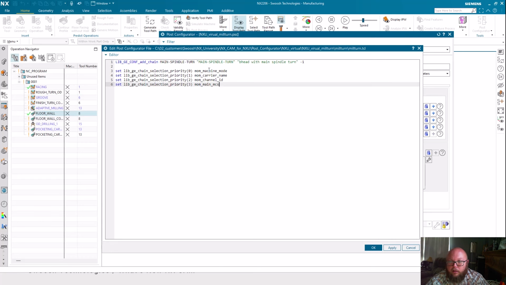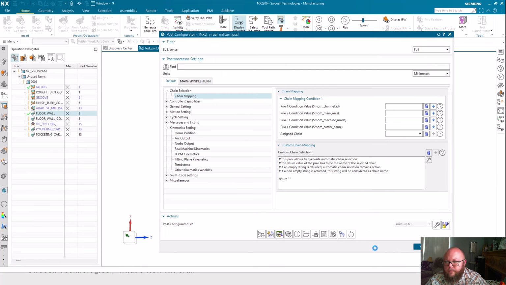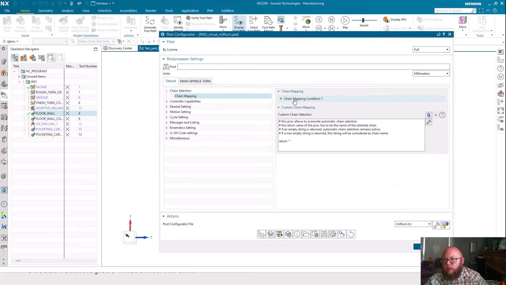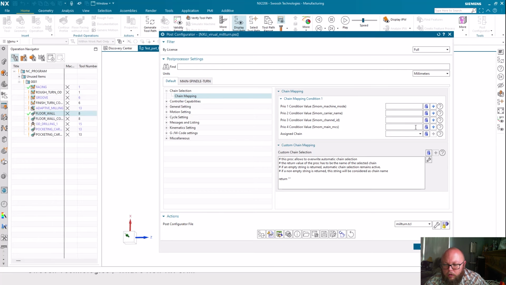So I want to reset my priorities. So first, I want to go by MOM machine mode, then MOM carrier name, channel ID, main, and MCS. And I'll say OK. And we'll see that this dialog is going to close. And when I reopen it, my priorities have been reordered. So all I'm really looking at doing here is saying, anytime my MOM machine mode is turn, I want to use my main spindle turn chain. All right, so now I've specified my mapping conditions here.